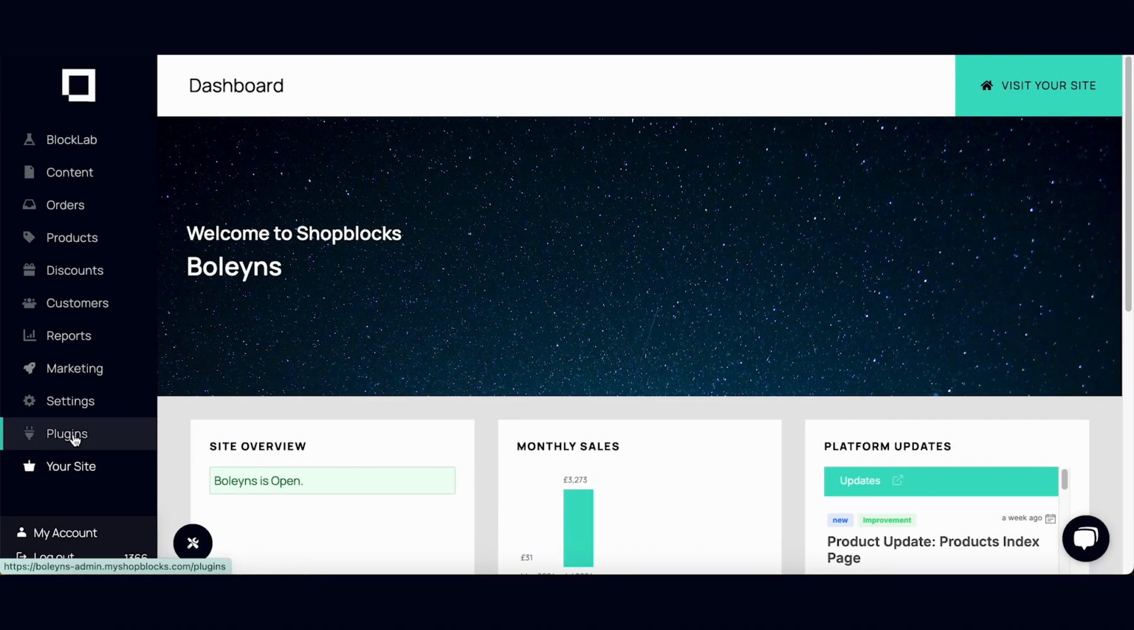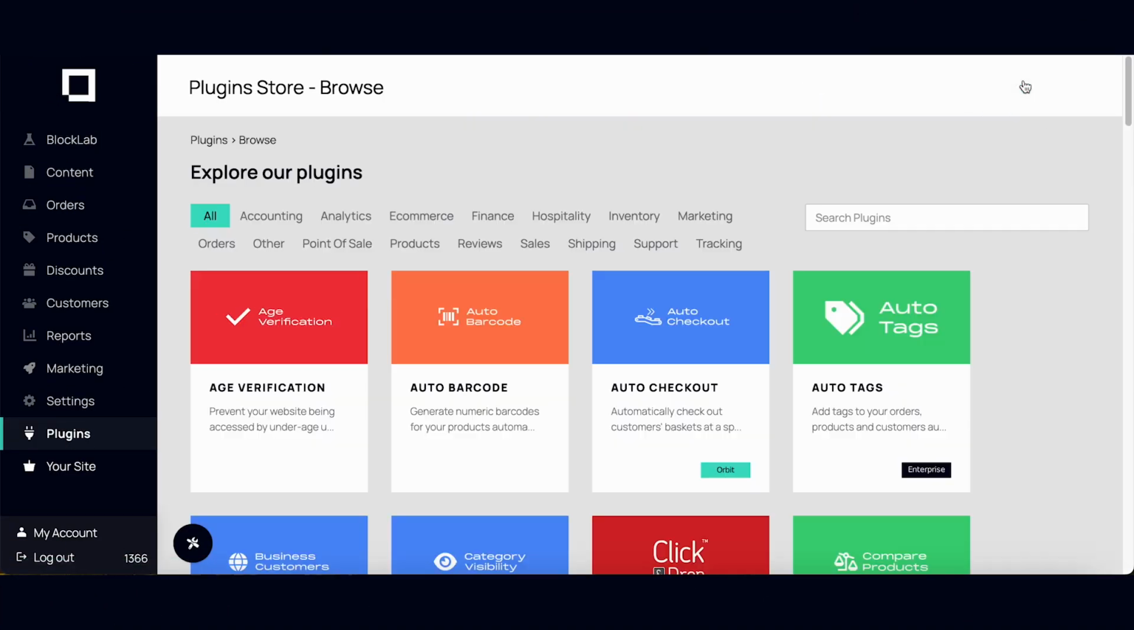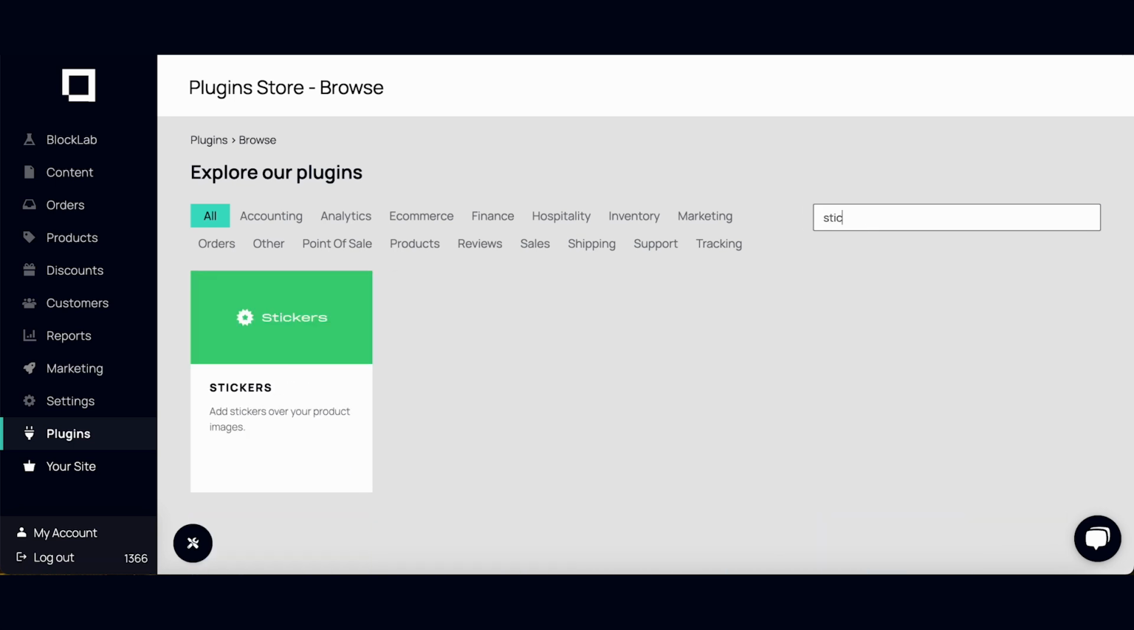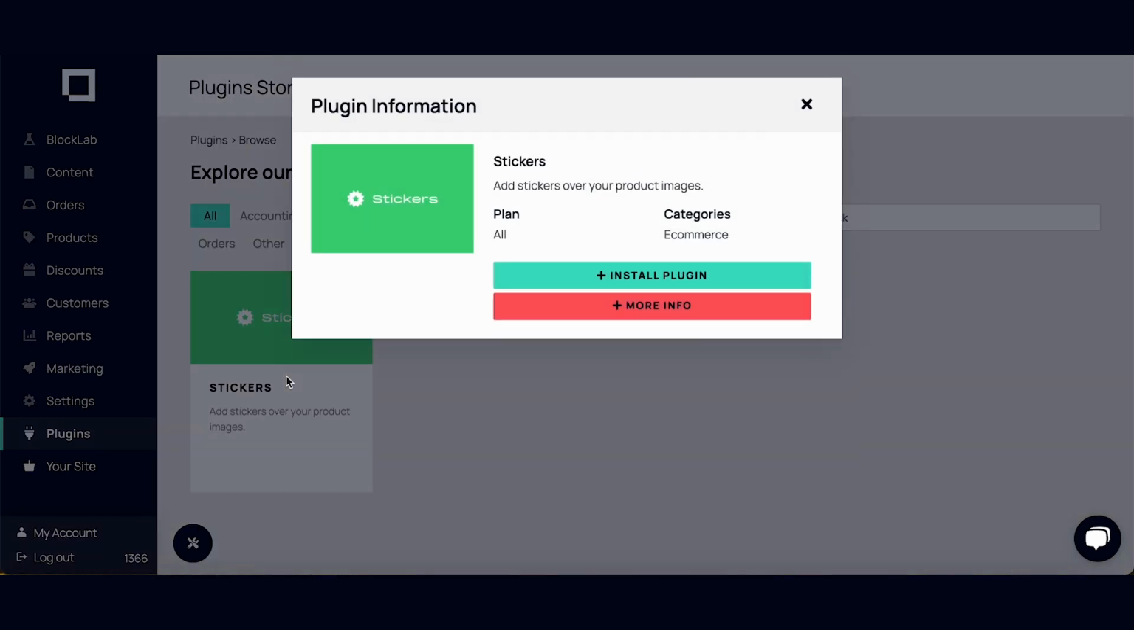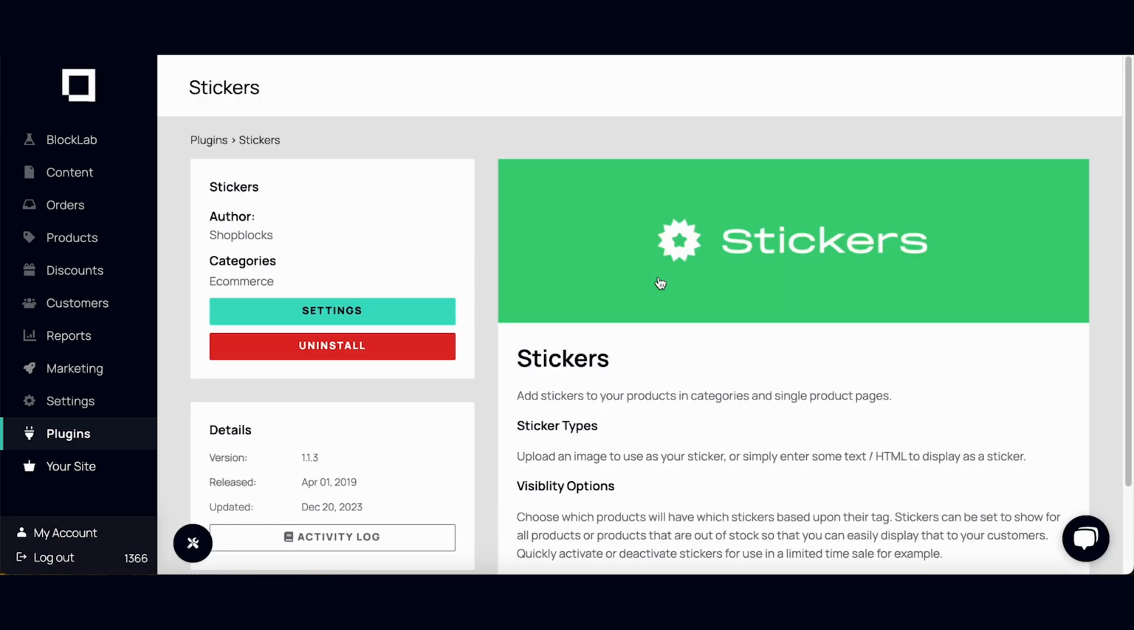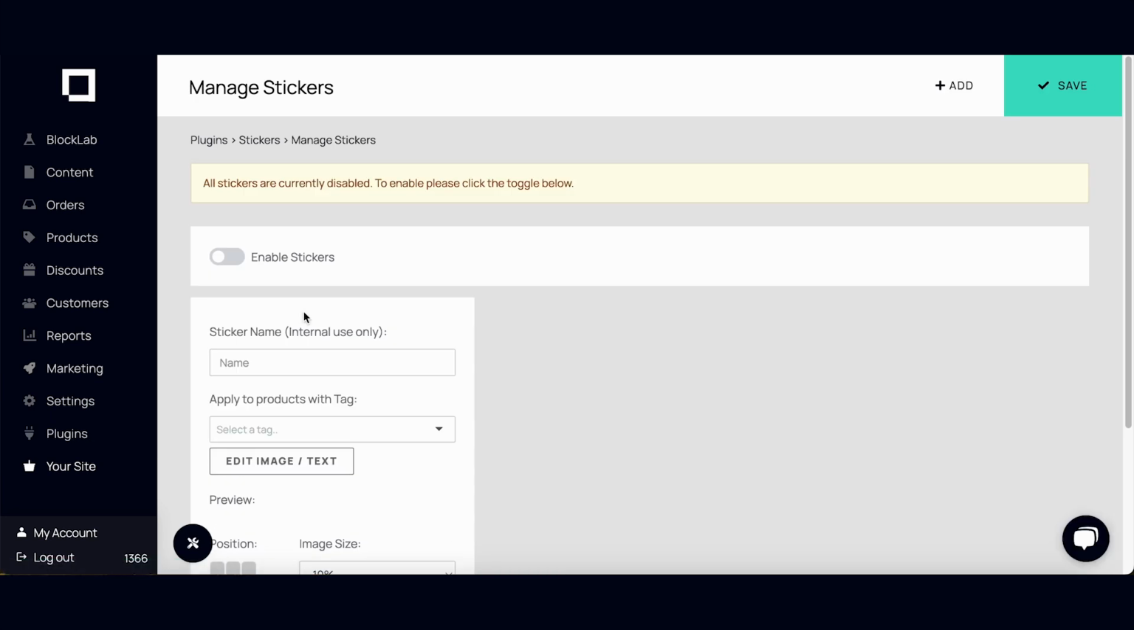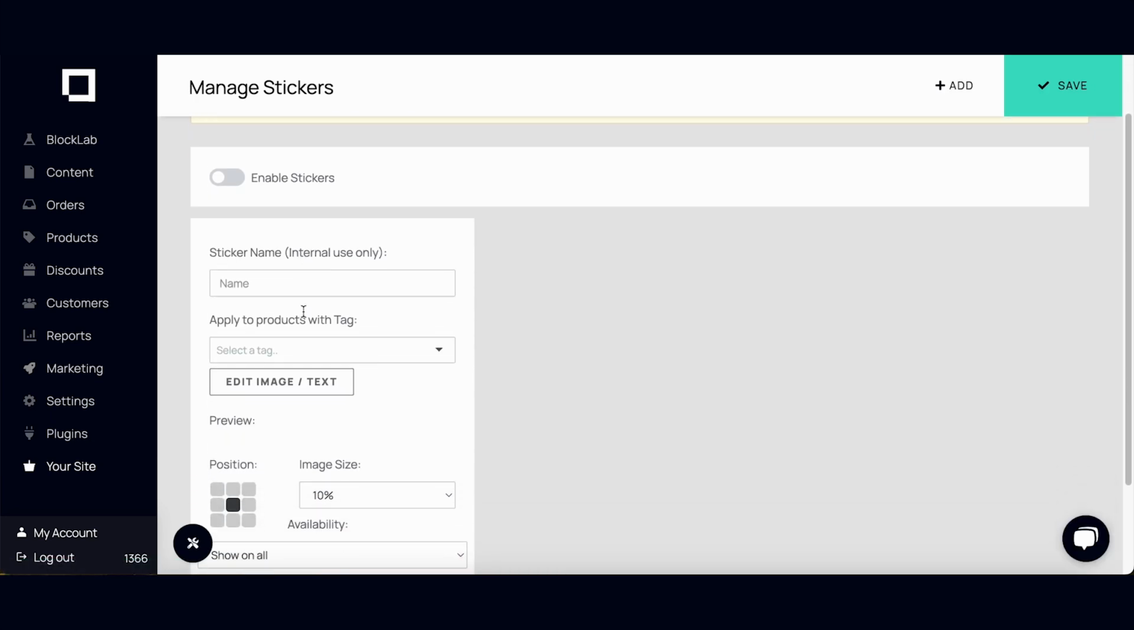First, let's install the free Stickers plugin and go to its settings page. We'll create two stickers, one for new in and another for best sellers. To create our first sticker, follow these simple steps. I'll go ahead and name this one new in, and I'll use the same for the tag.